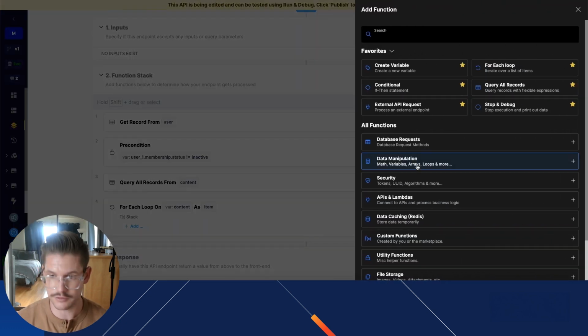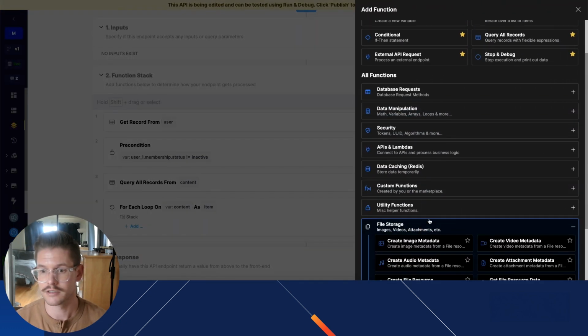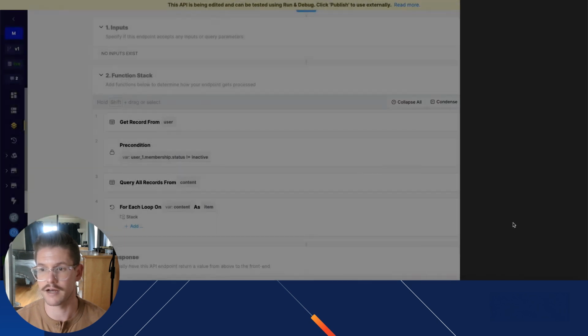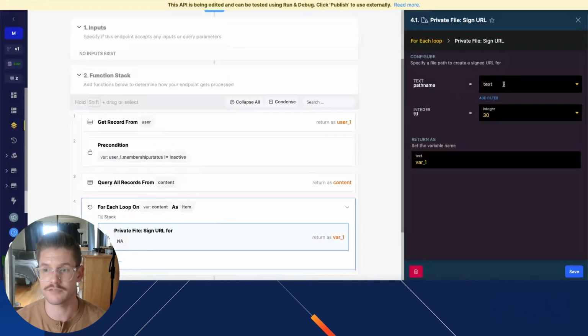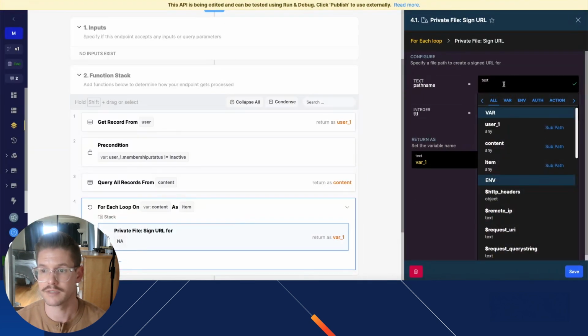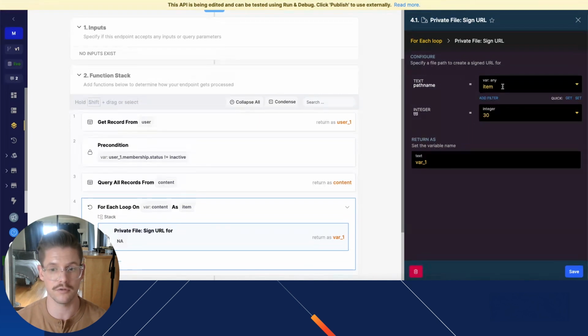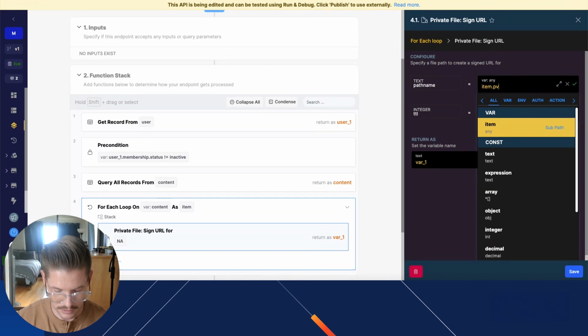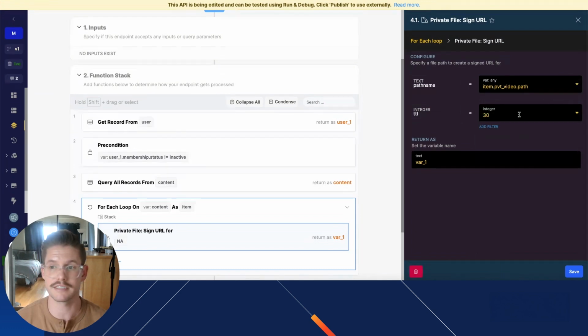And if we go to storage, you can see we have this private file signed URL option, and it asks for that path name. So here we're going to use the variable item because it's going to represent each iteration of content. We'll make sure to use dot notation here. We'll say private video dot path. And our time to live, this is in seconds. So this is how many seconds you want that file or that URL to actually live for.